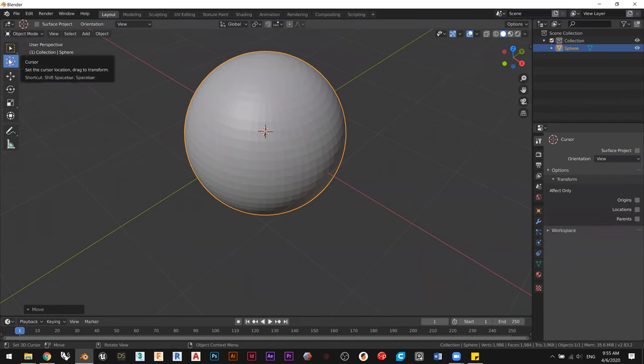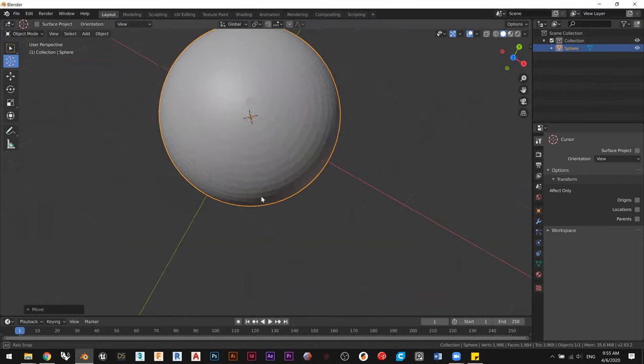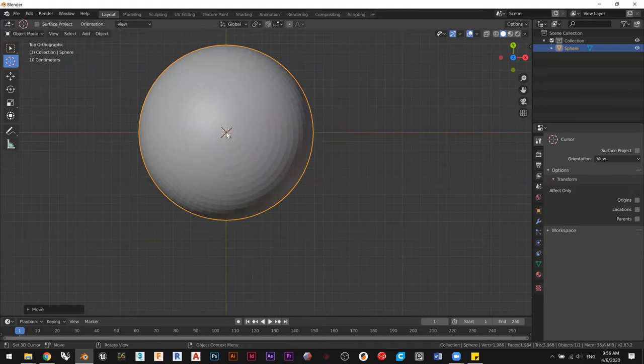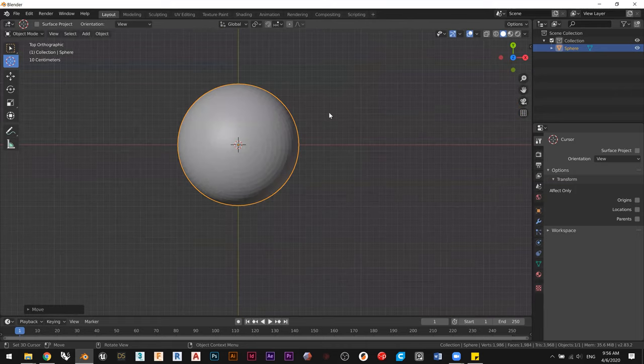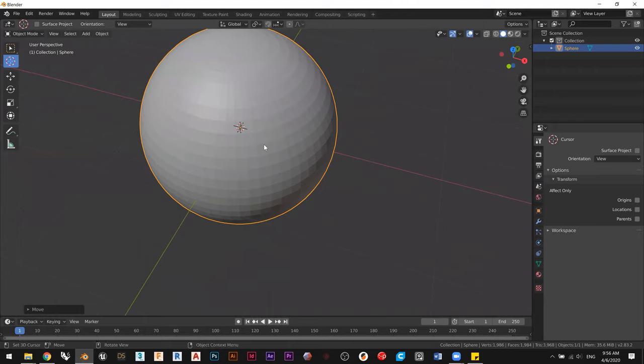Basically, on the left-hand side, when you select the 3D cursor, that's the second one on the list, on the right-hand side you have its menu. If you turn off surface project, then you can switch to the Z view and position it correctly in the Z view, like that. Switch to Y view, position it correctly in the Y view. It's not going to be perfect, but that's good enough.